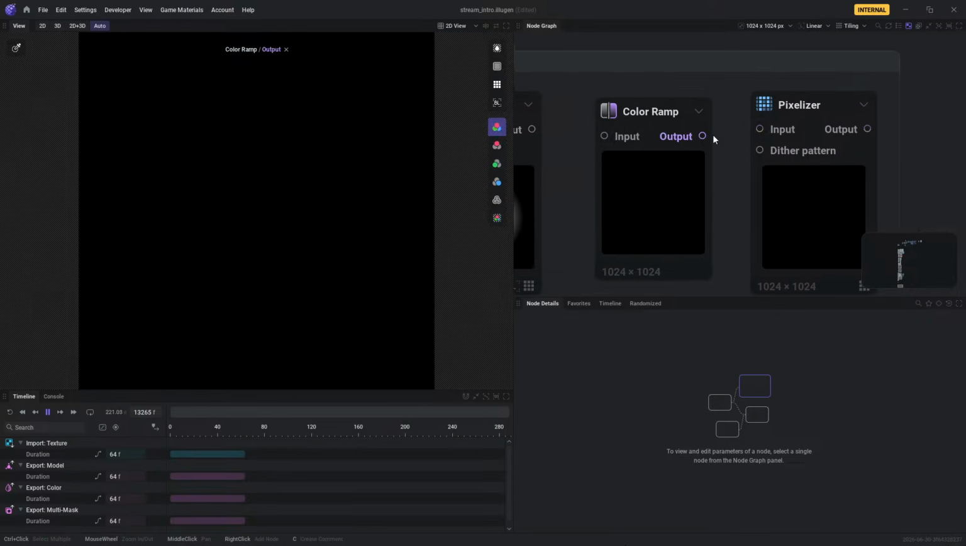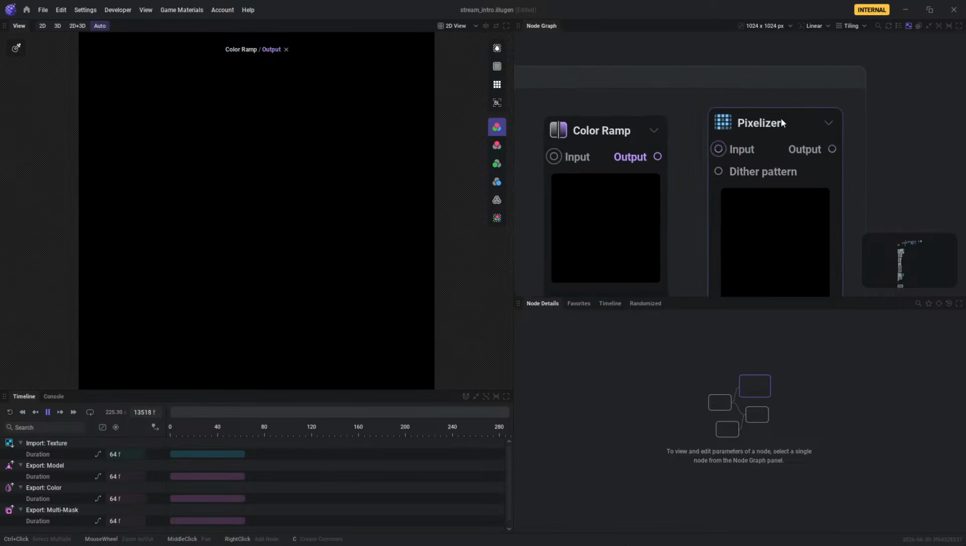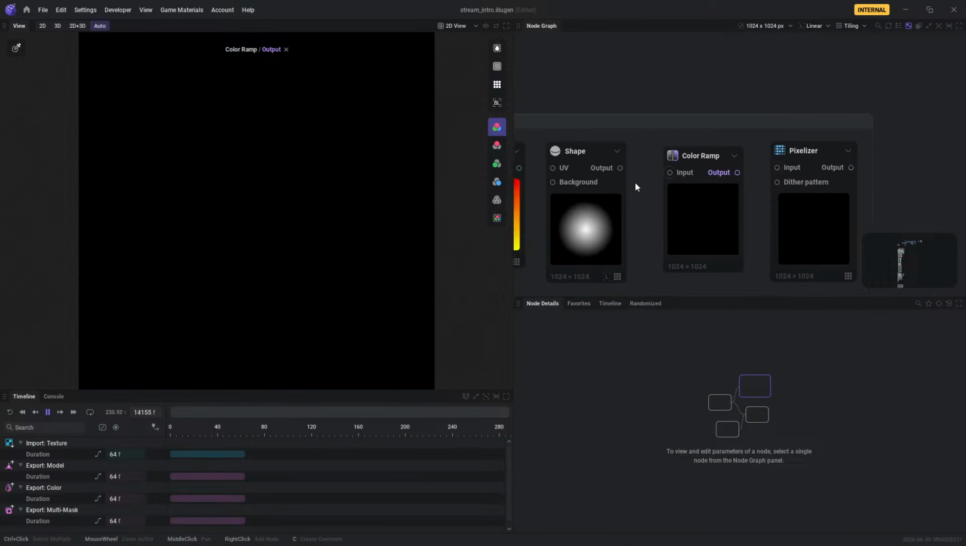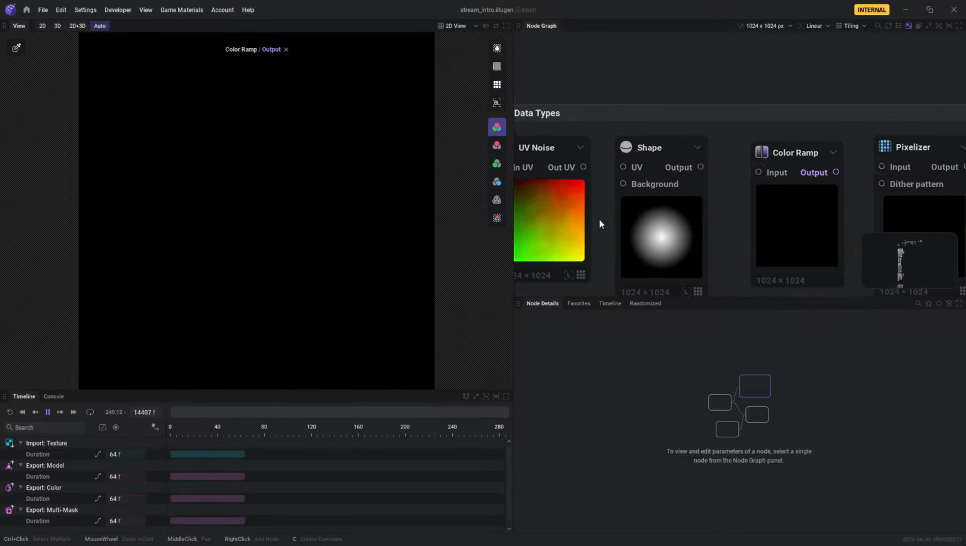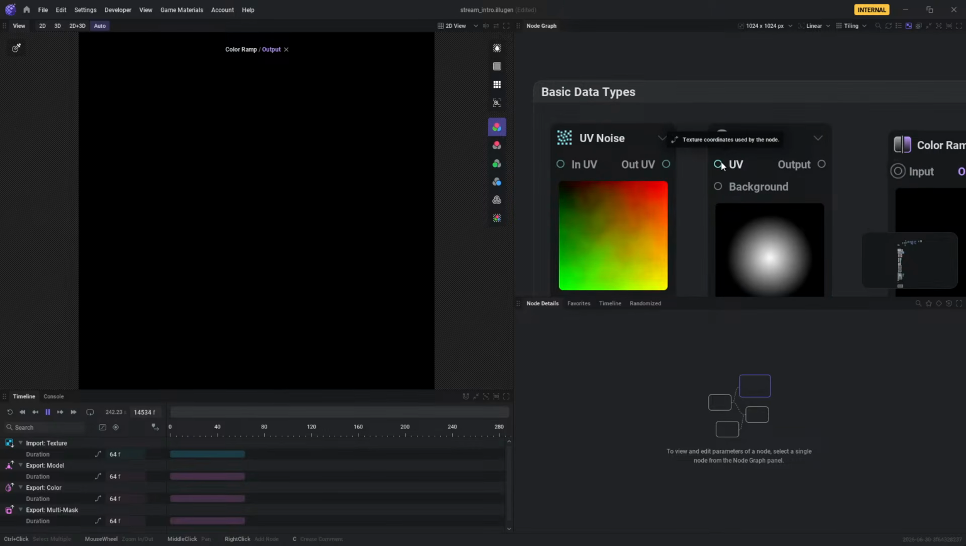And then we have color, which is purple. And you'll notice that some nodes, like this pixelizer, have a top purple and a bottom gray. And that just tells you that it can accept both a colored and a grayscale input. And so you'll notice that this input is only grayscale, meaning it can only accept grayscale. This has the UV input. It can only accept UVs and so on and so forth.